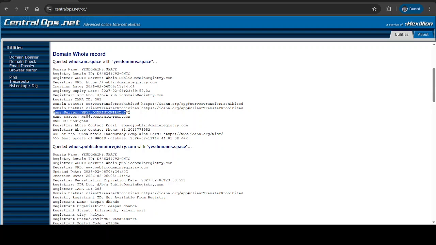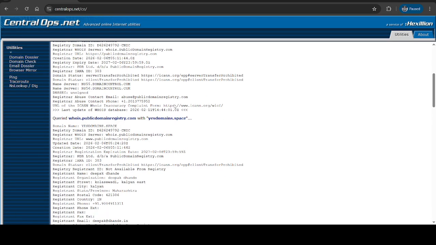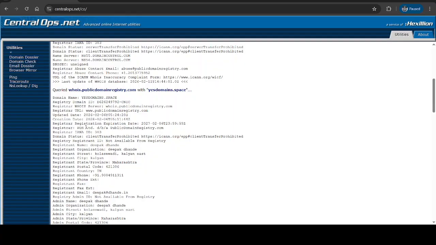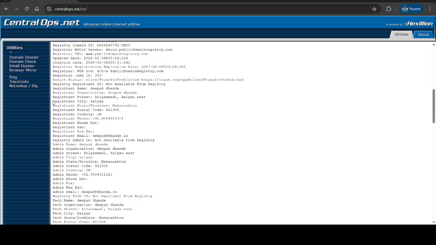The name servers belong to domaincontrol.com. Basically, the name servers are with GoDaddy, so they are probably hosted with GoDaddy. Let's see. The name of the registrant here is Deepak Dhande. He lives in Kalyan East, Maharashtra.